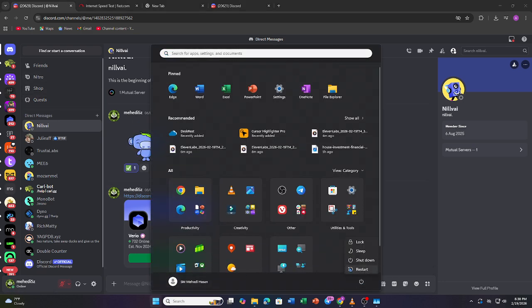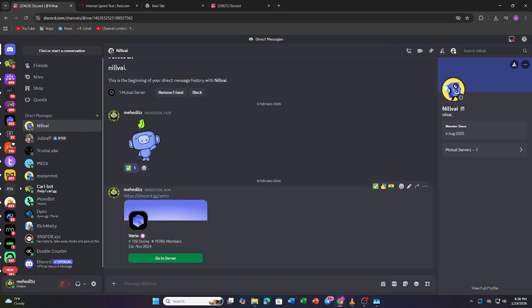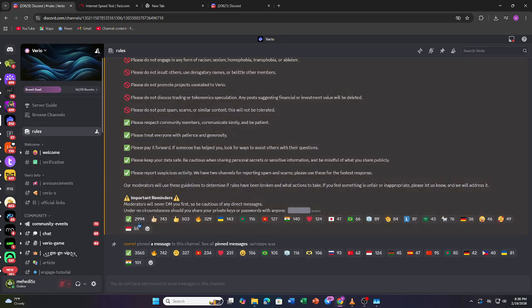You should also change the voice server region. Open the voice channel settings and select a region closer to your location. This often reduces routing issues.